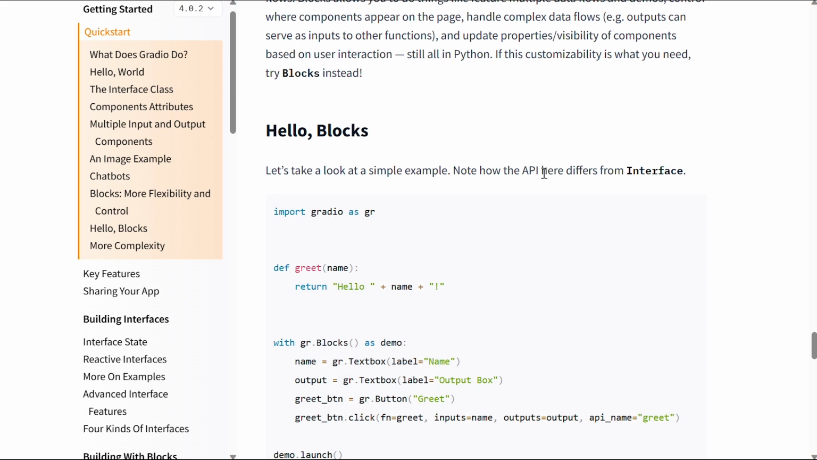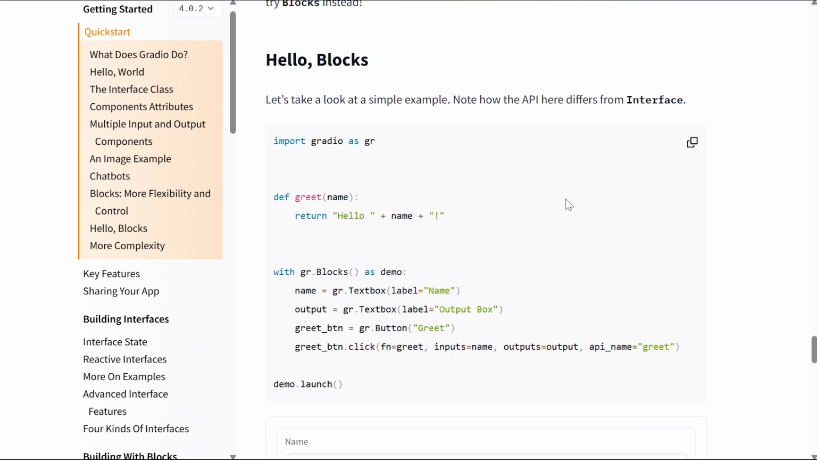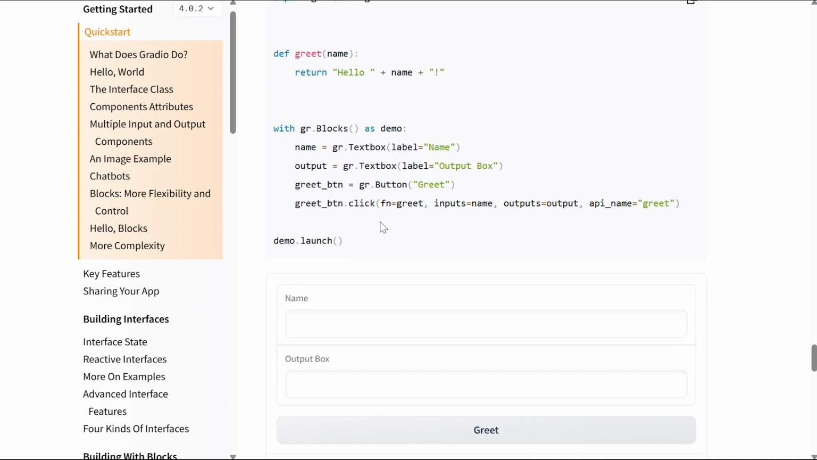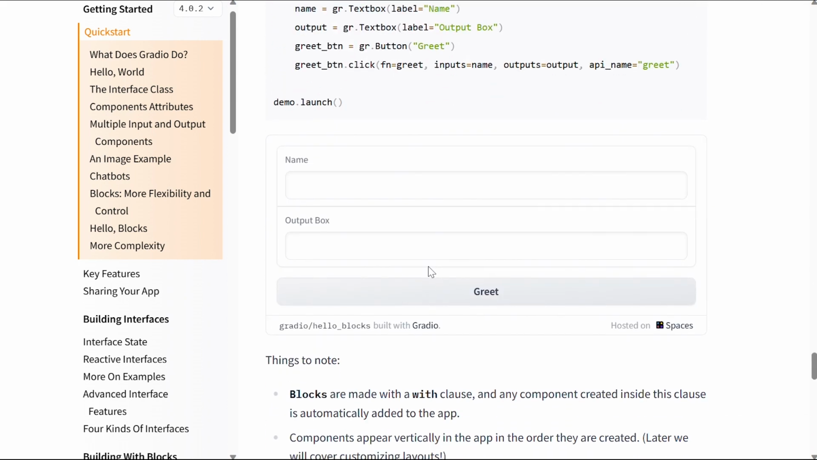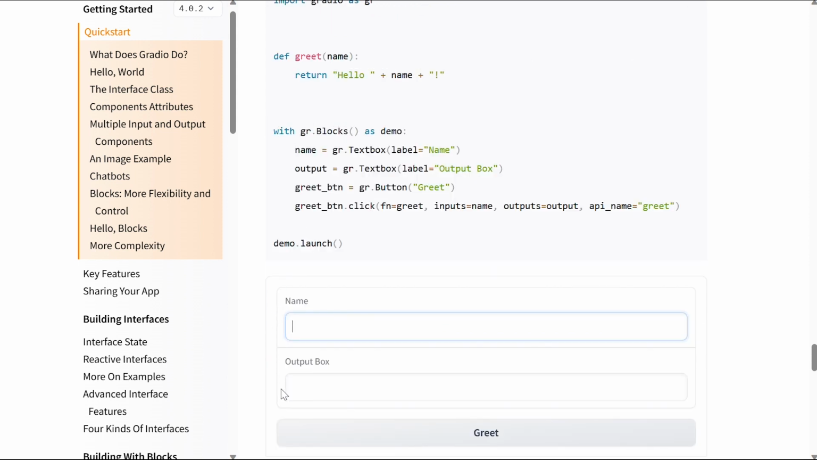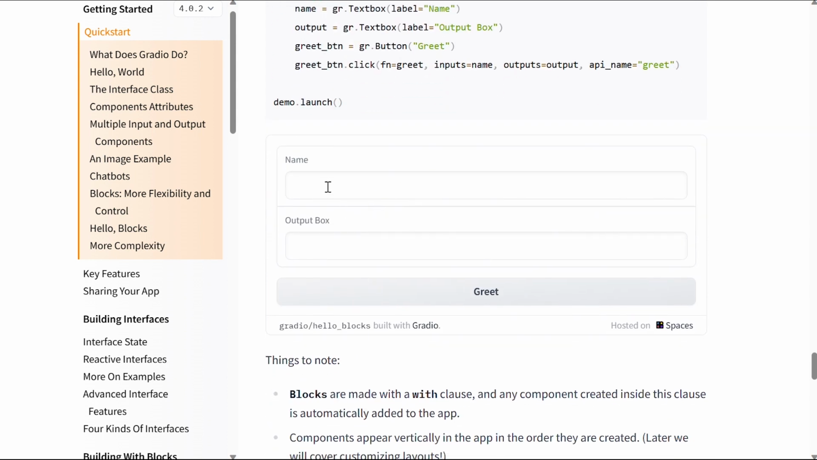Note how the API here differs from Interface. So this is the code, and this is how the interface looks. If we look at it, we created a Block, so all this is in a Block now. Then I have a text box, which is name. I have another text box for the output. I have the greet button, and we have a method for the greet button click. So let's say my name is Reza, and if I say greet, it just says hello Reza.